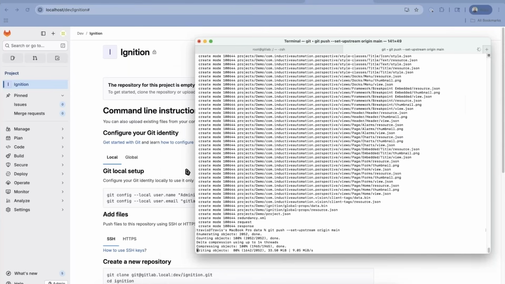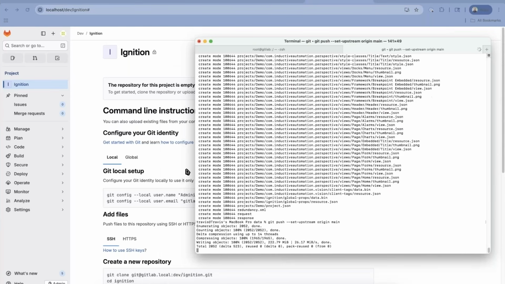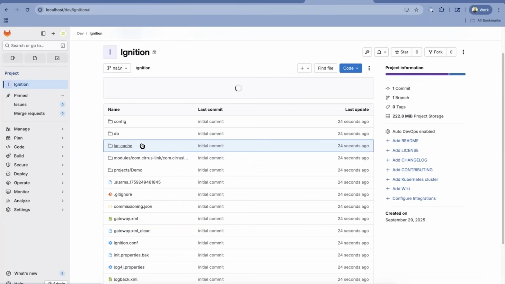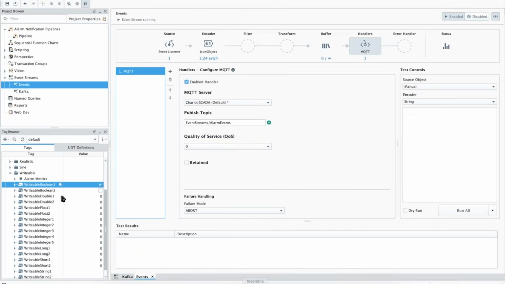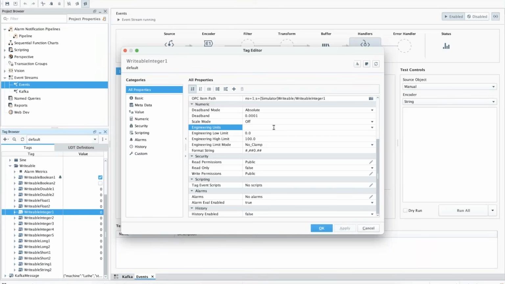So we'll go ahead now. Now it's ready to go. Let's go ahead and refresh this, and you'll see that my repository now has all the files. Let's go make a change. Let's go into our tag, and let's say that this engineering unit here is a percentage or PSI from 0 to 45, let's say. And there we go.